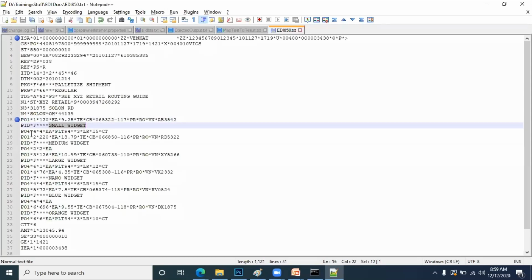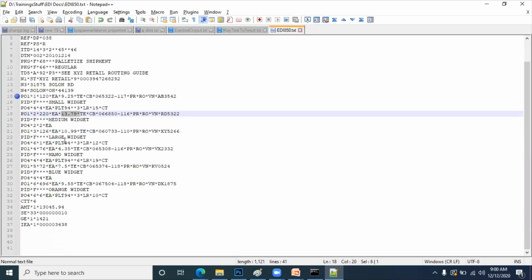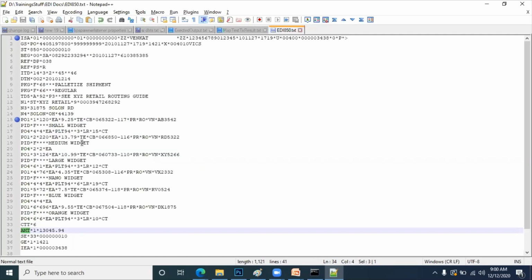The PO4 is also very similar to the PO1. And then the line item is shown there also. Next PO1, the second element, second PO1, and the quantity each, and then price. So everything will calculate. If you go to CTT, say 1, 2, 3, 4, 5, 6. That's why the count of the CTT first element is 6. Total amount summary. So this is how the EDI document goes regularly.